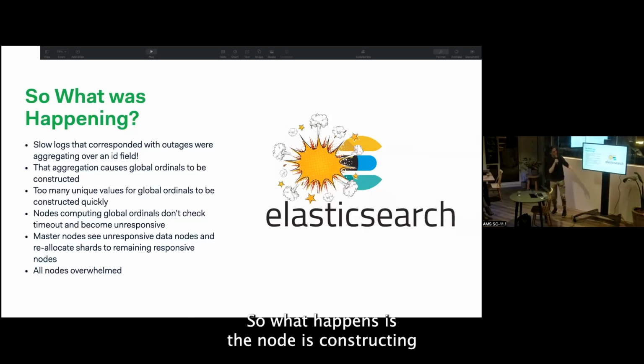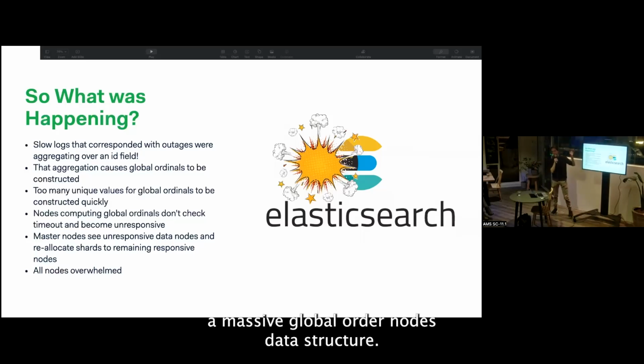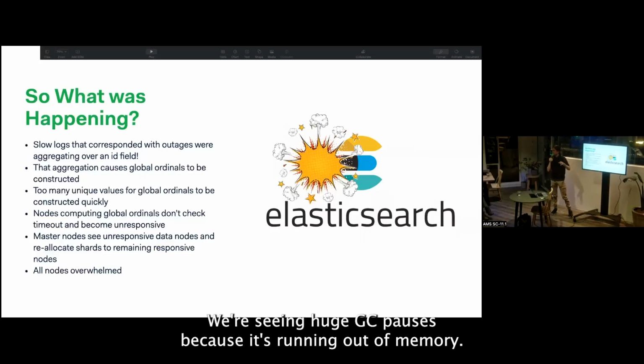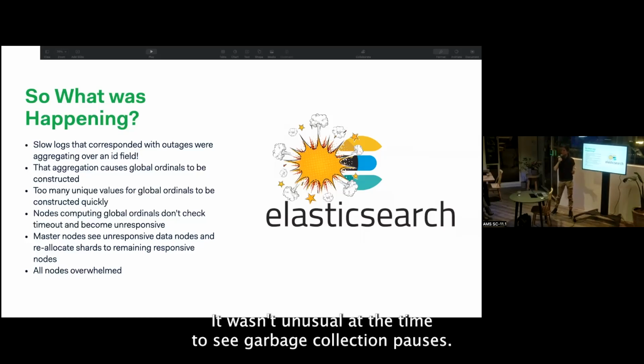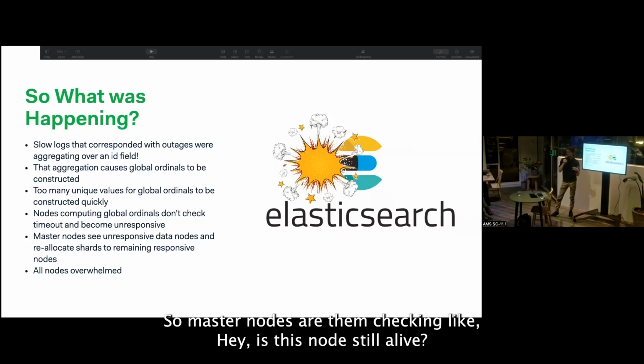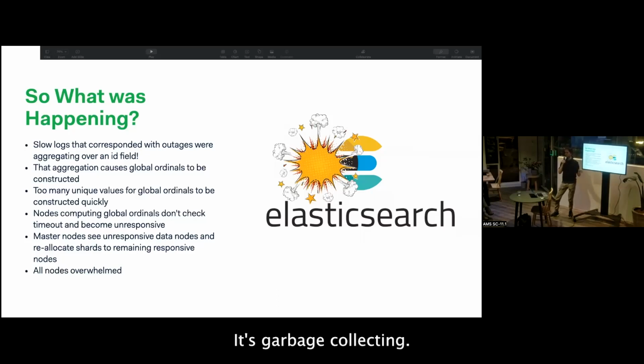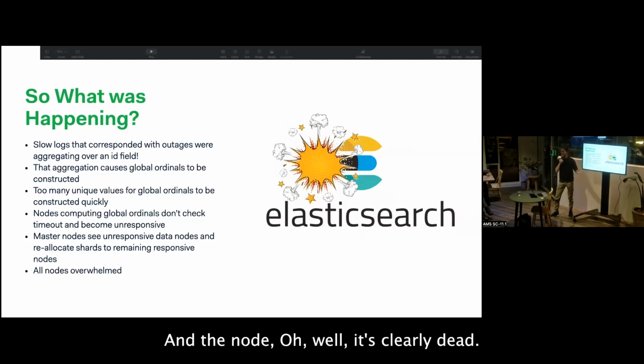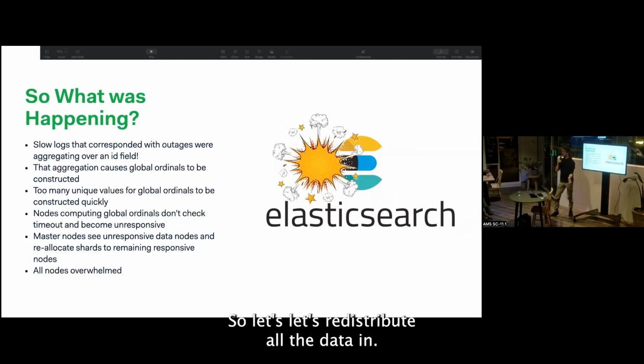So what happens is the node is constructing a massive global ordinals data structure. We're seeing huge GC pauses because it's running out of memory. It wasn't unusual at the time to see garbage collection pauses lasting in the double-digit seconds. So master nodes are checking, hey, is this node still alive? It's garbage collecting. It doesn't respond after a while, and the master node thinks, well, it's clearly dead. So let's redistribute all the data.